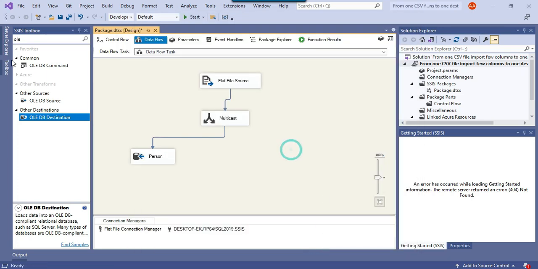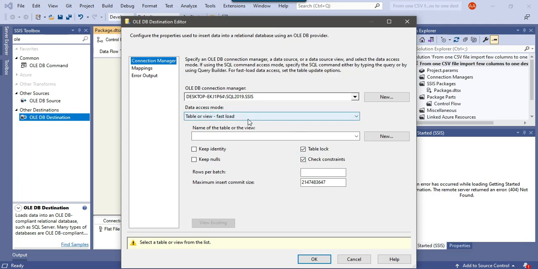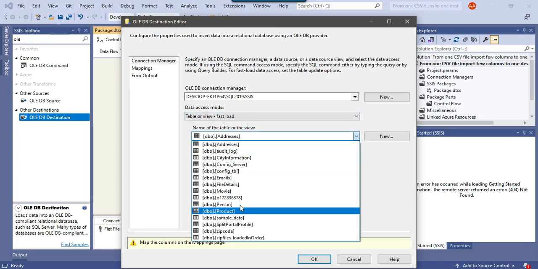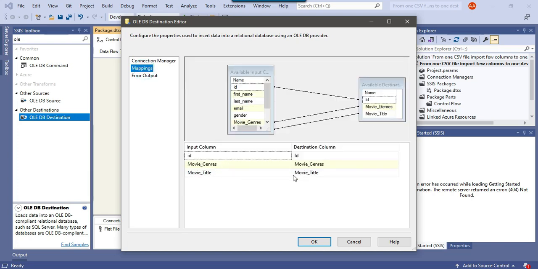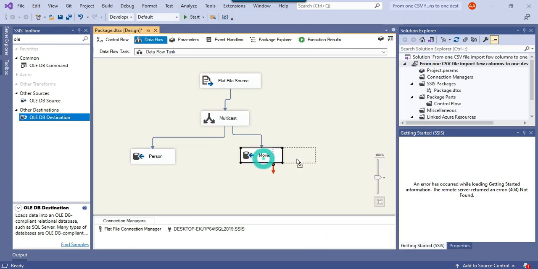Click OK. Now let's drag and drop another destination, which is the movie destination. Maybe I can rename this one to movie and configure this one as well. Another table is the movie table. Click on mappings. These columns got mapped automatically as well, because the column names are the same in the flat file source and in the SQL Server table. Click OK. So the package has been configured.